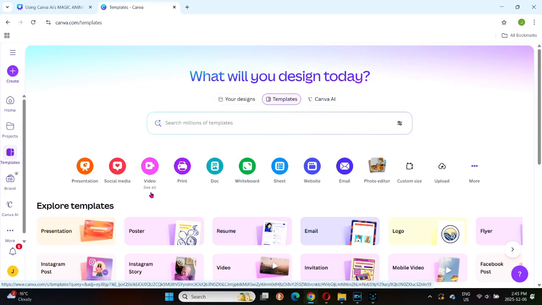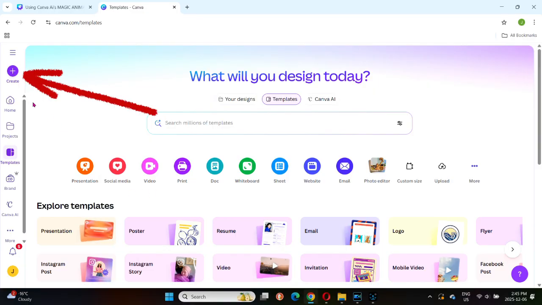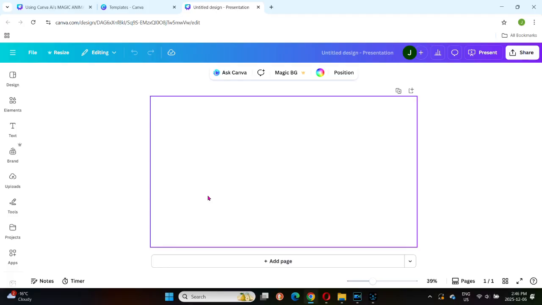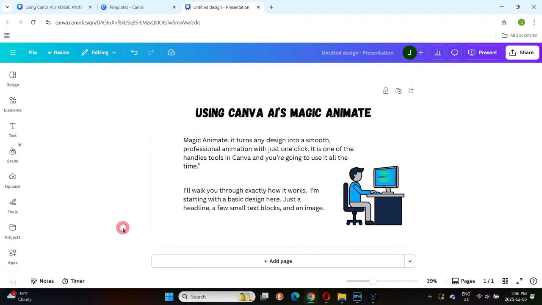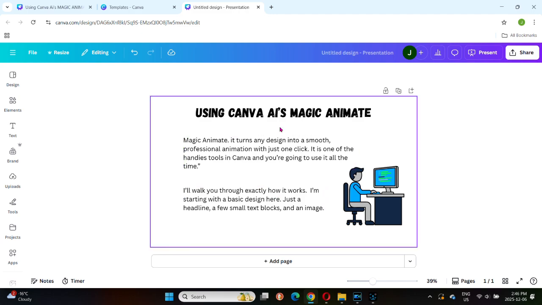With your Canva homepage open, click on the purple Create a Design circle on the left toolbar and select Presentation, or choose it from the Templates area. Once it opens, go ahead and add a headline, a couple of text boxes, and an image.